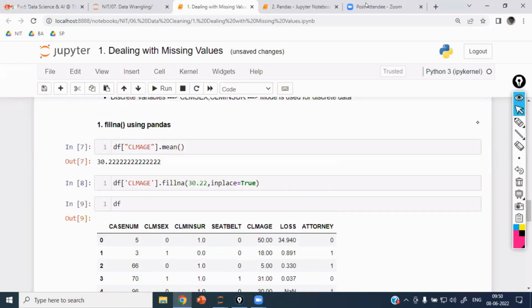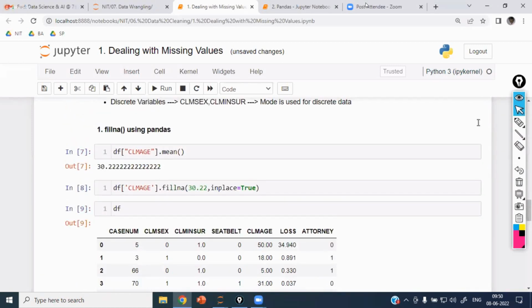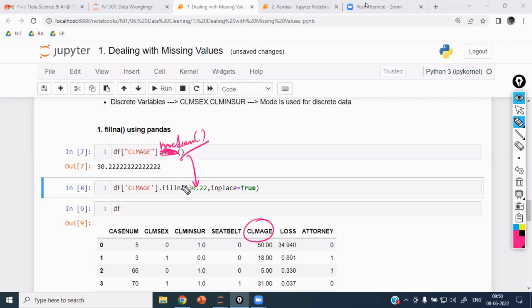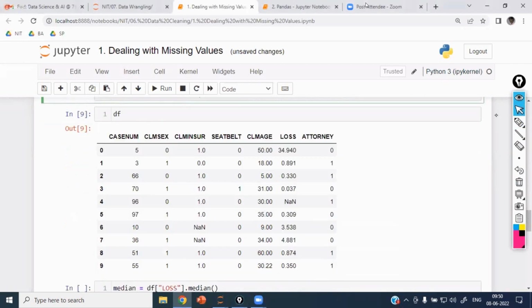Just replace using fillna with the mean value, because it is a continuous variable. For a continuous variable you replace with mean. How to replace with mean? The syntax I am showing: first you calculate the mean value and then you fill it. If you want to replace with median, write dot median, and whatever value you get here, substitute it here. One more example I am going to show you is loss.